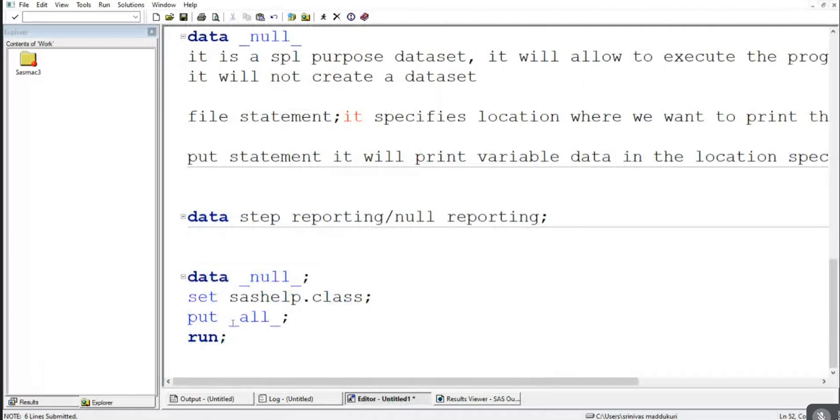_all_ is to print all the variables of the PDV. _null_ is to not create a data set but still execute the program. Both are different.